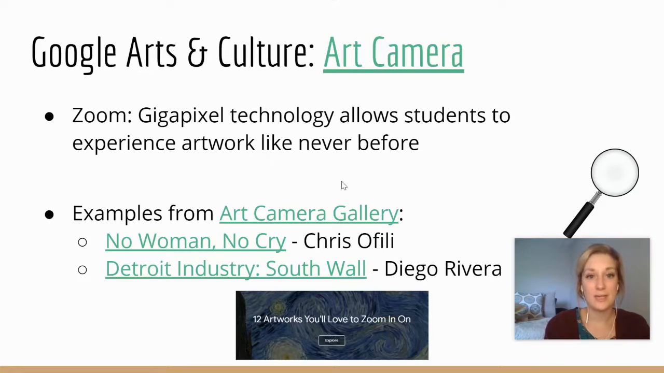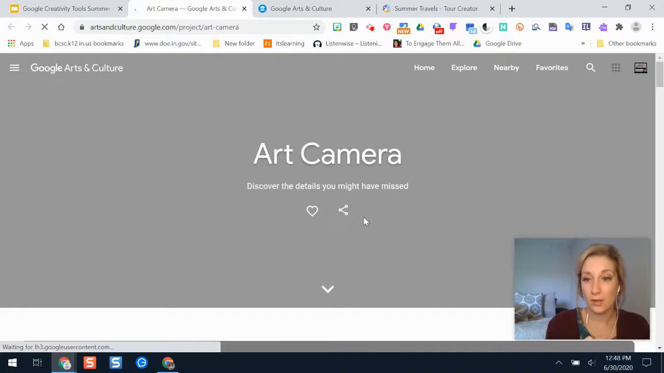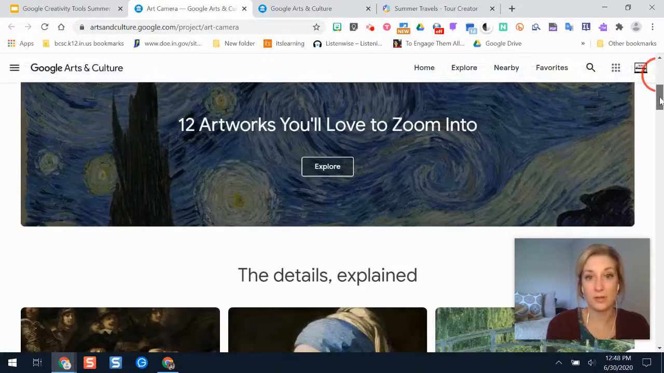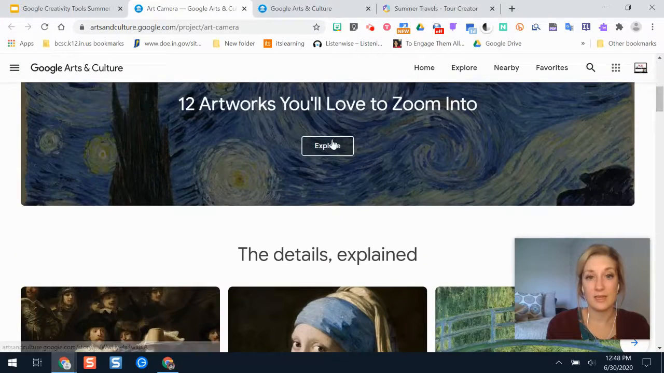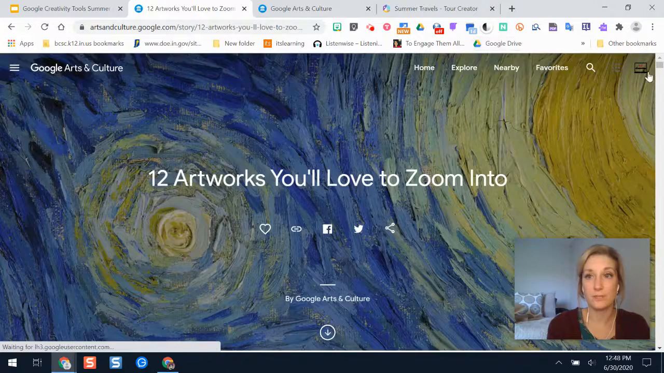So I'm going to show you an example here. There is a gallery of sample Art Camera artwork. And I did not put this collection together. Google Arts and Culture did. I explore, it shows me artwork that I can zoom into.